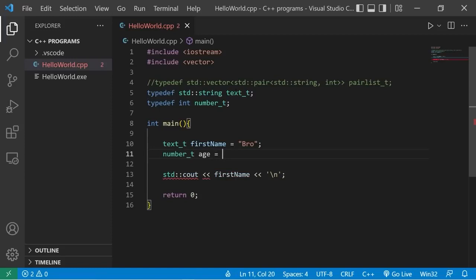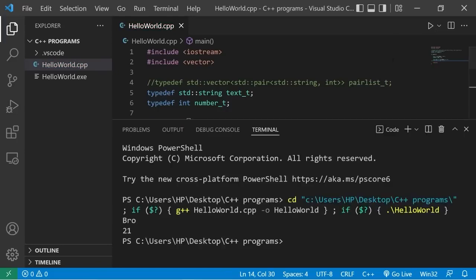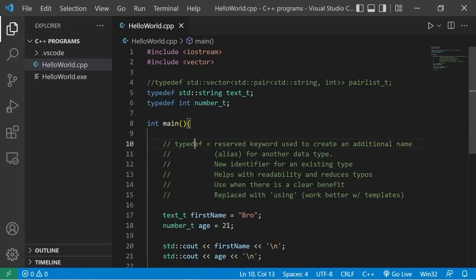Let's say age, then make up some age. Standard output, I will display my age, then I will add a new line. Yep, we have our first name and our age. Now, typedef has largely been replaced with the using keyword. That's because the using keyword works better with templates, which is a topic for another video.